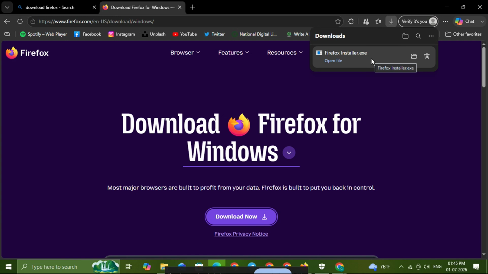Depending on your browser settings, the download may appear in the top or bottom of the window. Wait for the file to finish downloading completely. After that, you can open the downloaded file to begin installing Firefox on Windows 11.